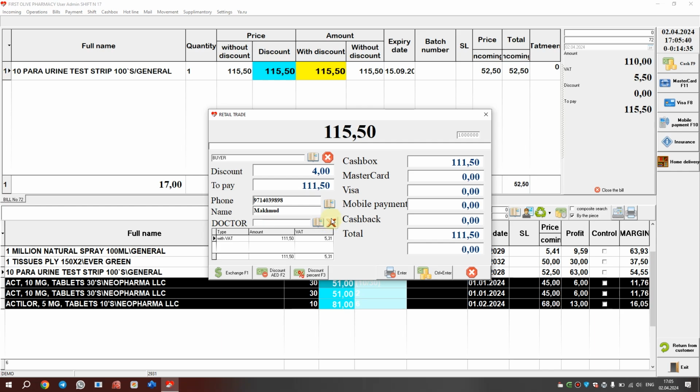The amounts of payments by the corresponding types are entered in the cells: cash, MasterCard, Visa, mobile payment. The total receipt payment amount is calculated automatically in the total cell. In the lowest cell, the difference between the payment amount and the amount of goods in the receipt is calculated automatically.